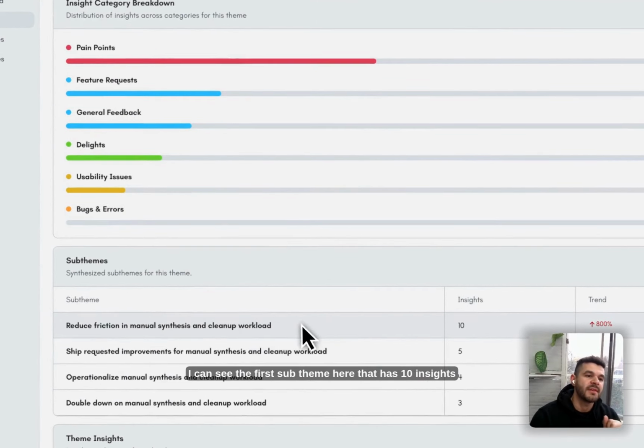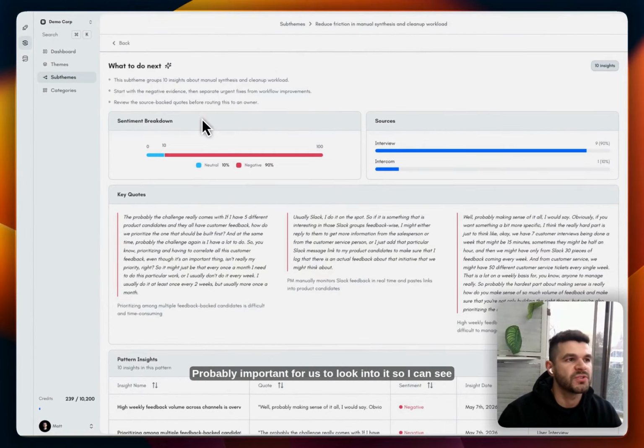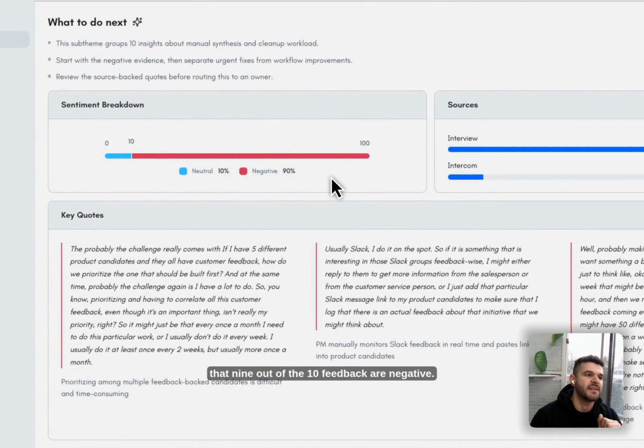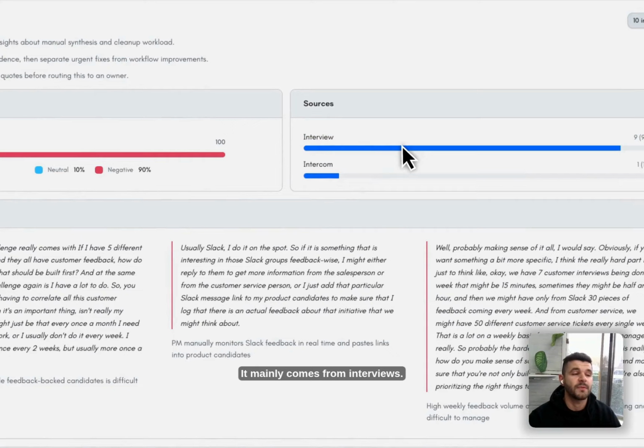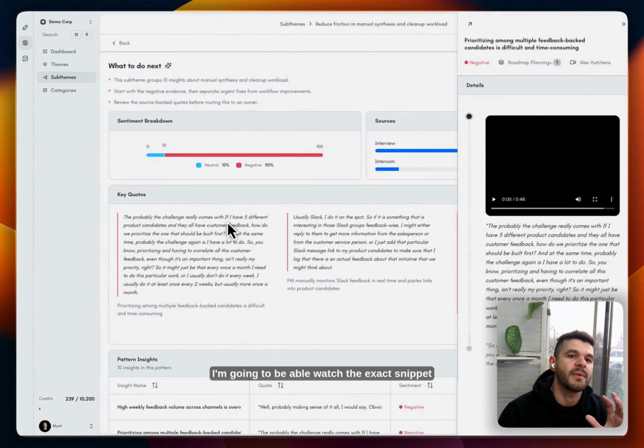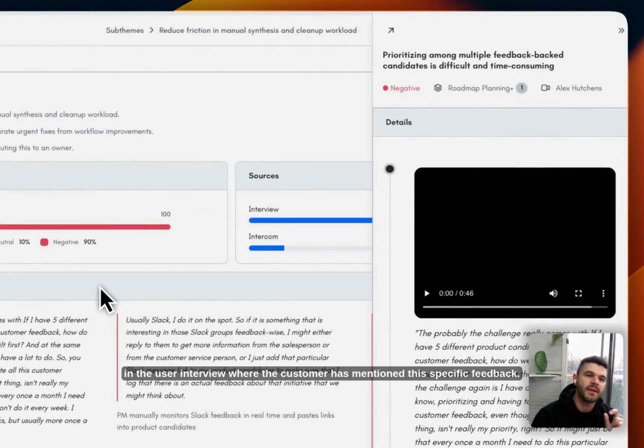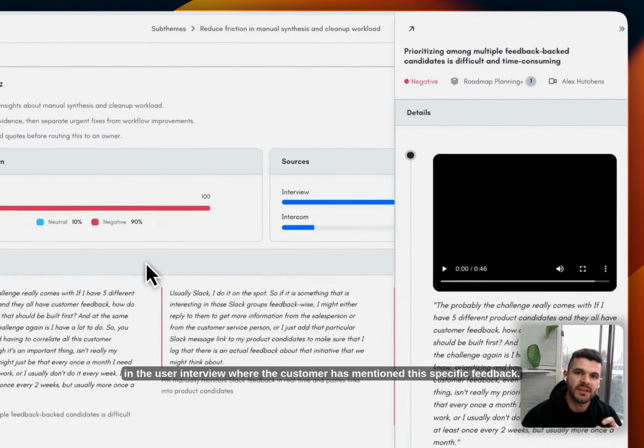I can see the first sub-theme here that has 10 insights and an 800% surge in negative feedback. Probably important for us to look into it. So I can see that 9 out of the 10 feedback are negative. It mainly comes from interviews. And if I click on the quote here, I'm going to be able to watch the exact snippet in the user interview where the customer has mentioned this specific feedback.